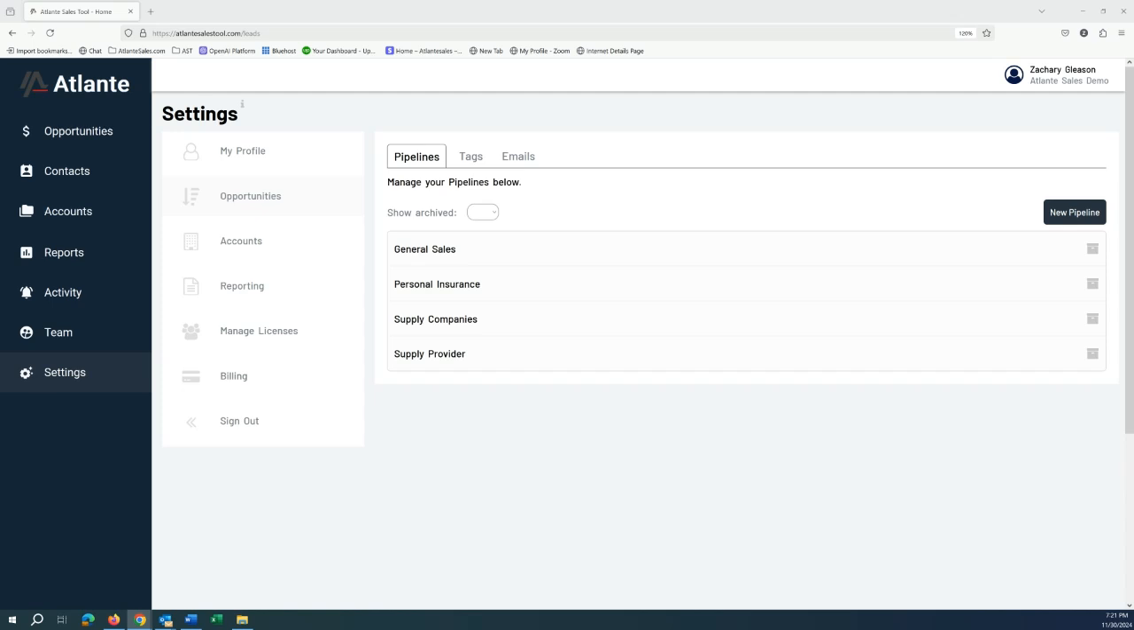Hi everyone. Today we're going to be talking about creating a pipeline within the Atlante Sales Tool. This is part of what is required to get started within the Atlante Sales Tool at a minimum. So just a little bit of a preface to what a pipeline is within the Atlante Sales Tool.